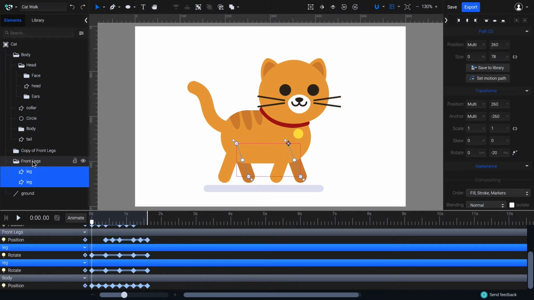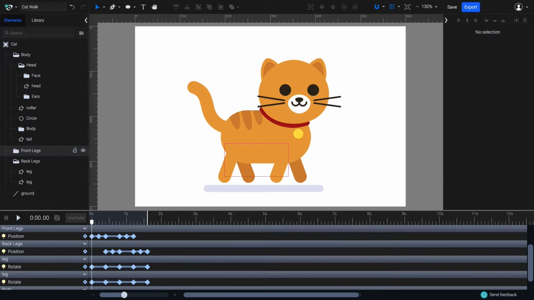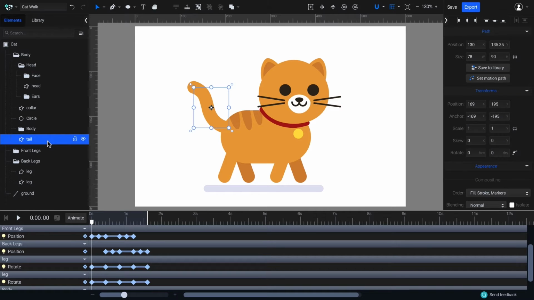These ended up being the back legs, so I'll double-click the groups to rename them. These are the back, and these are the front now. Okay, now let's continue with the tail. I'll need to see the nodes of the tail to be able to morph it, so I'll select the Node tool.